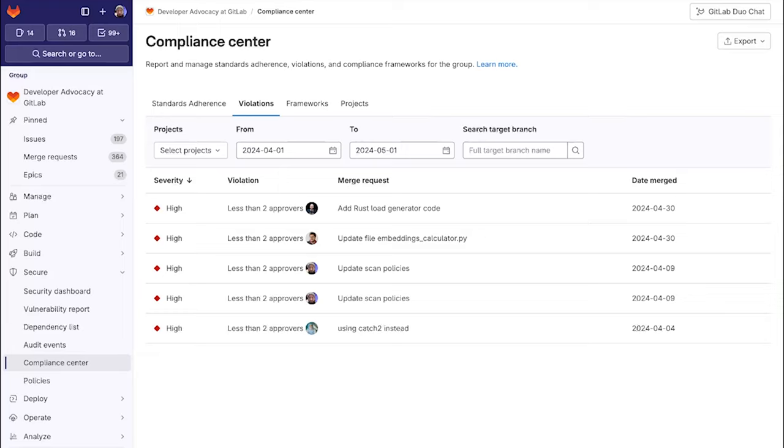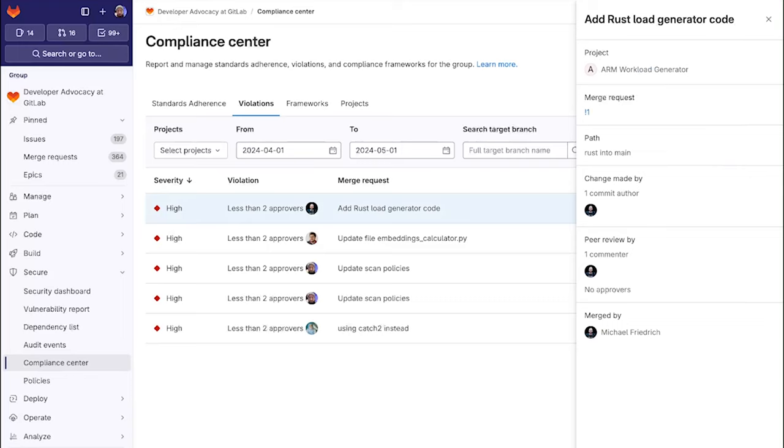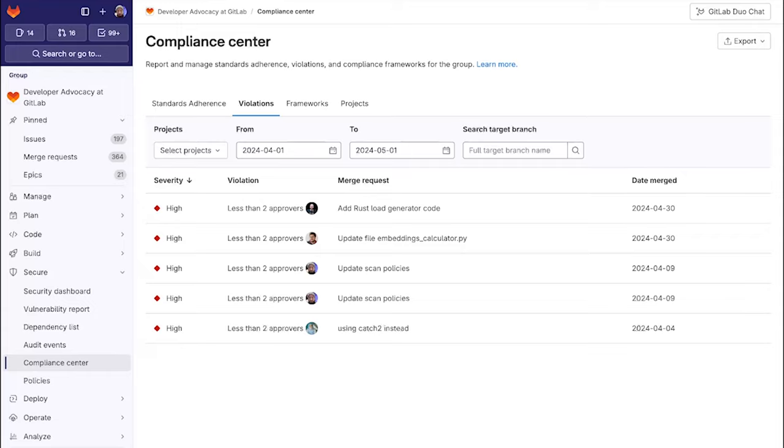Within the violations section, we can see a high-level view of merge request activity for all projects in the group. When you select a row in the compliance violation report, a drawer appears, providing relevant information such as a link to the merge request, the project name and compliance framework label, as well as those responsible for the violation. You can also sort by different projects, dates, as well as target branches.